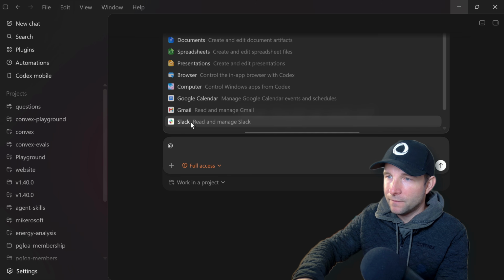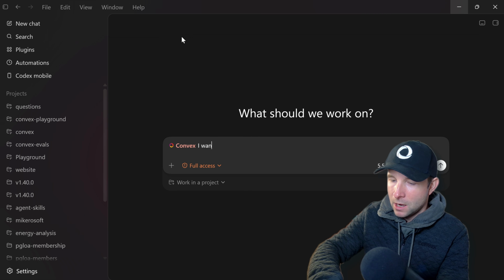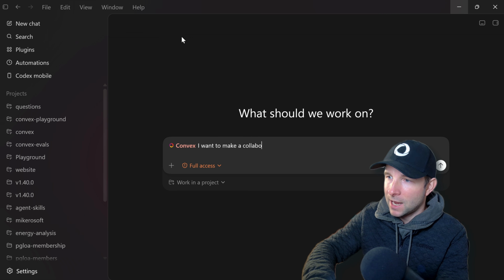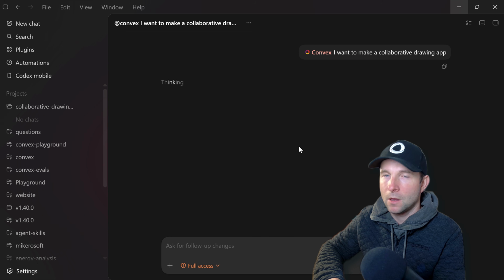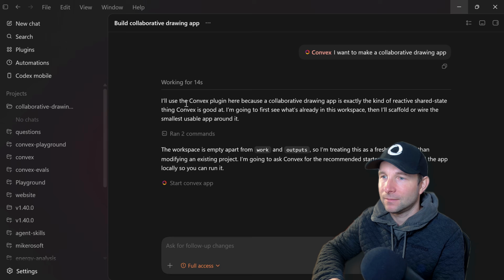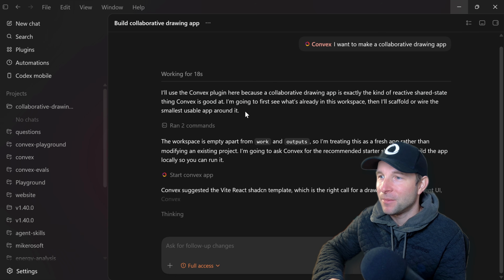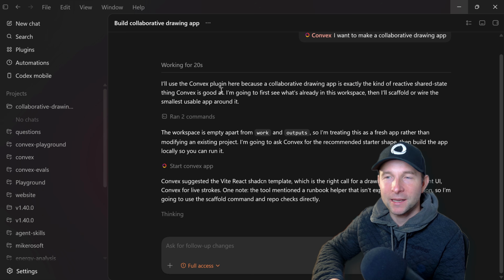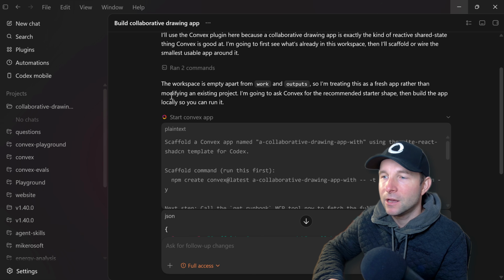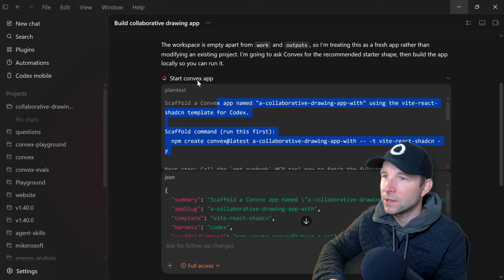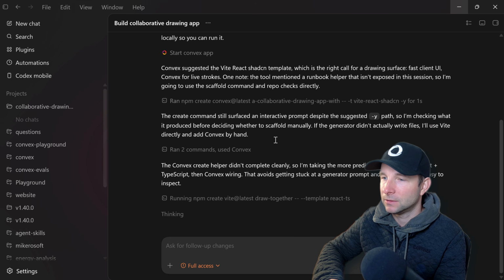You can invoke it with @ and then Convex, and let's say I want to make a collaborative drawing app. It's going to work for a little while. It says it's going to use the Convex plugin. I did tell it to use the Convex plugin already, but I'm not sure whether it will pick it up automatically. I'll try that out in a minute. It called one of the built-in tools in the Convex plugin, which is going to help it with starting up and scaffolding a new Convex application.